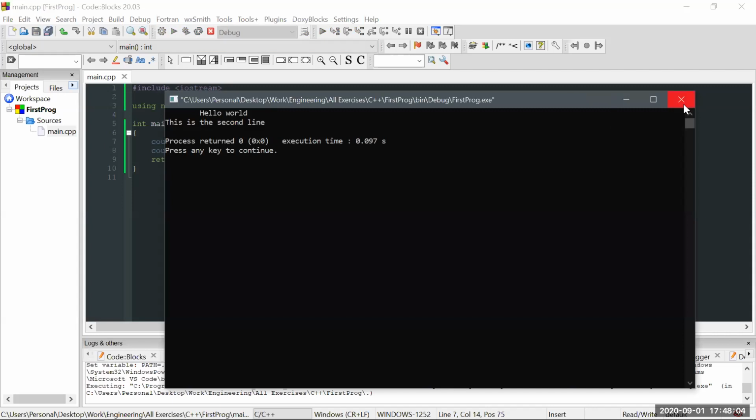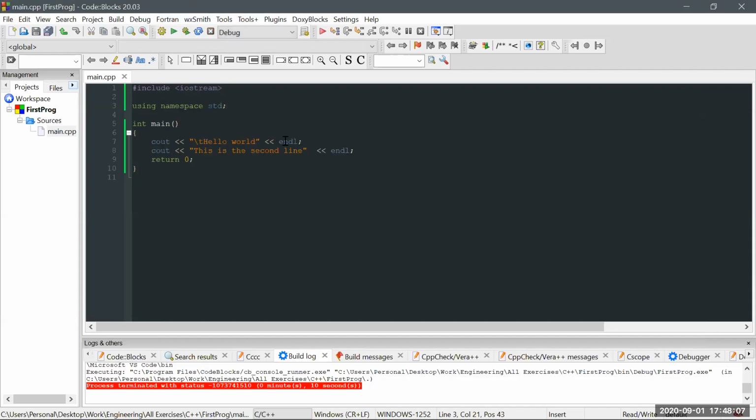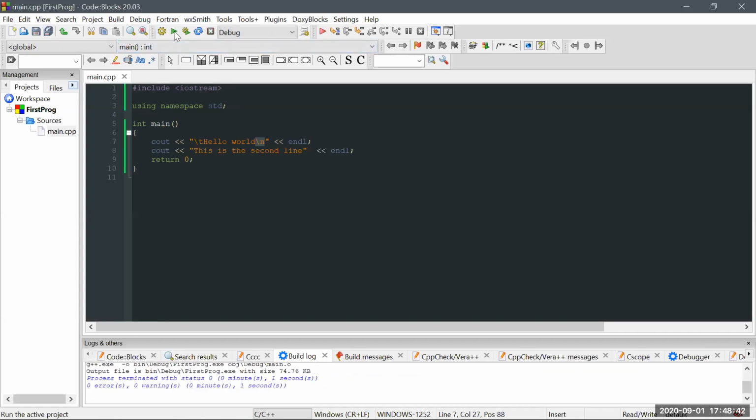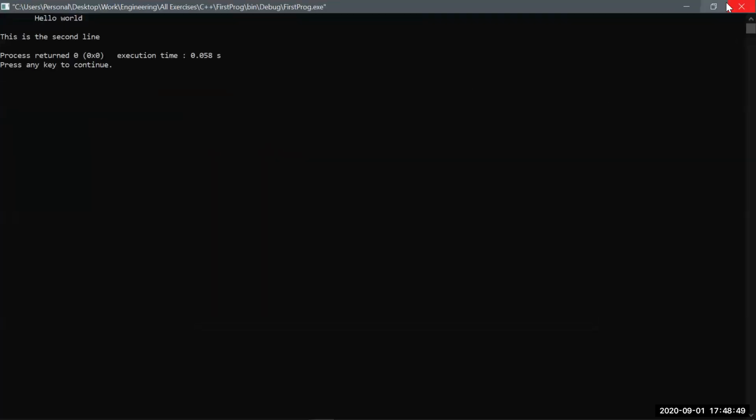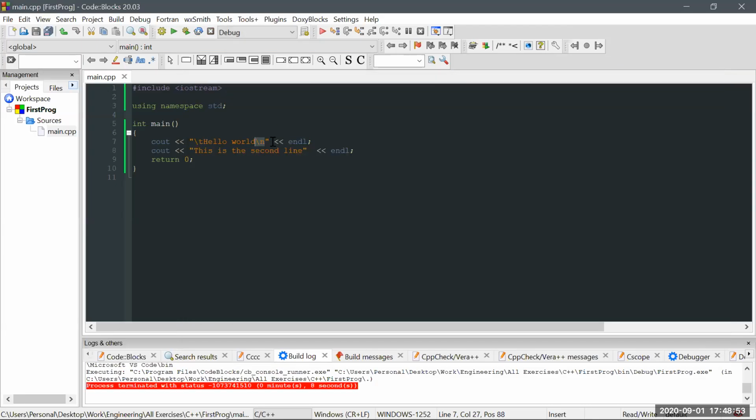Okay, so the next escape sequence is backslash n. Now, backslash n is similar to endl. However, the slash n is always placed inside a quotation. Therefore, if you can see here, the endl is placed outside. However, the escape sequence slash n, which stands for new line, is placed inside the double quotation. So if you run this one, you can see here that it now skipped one line.